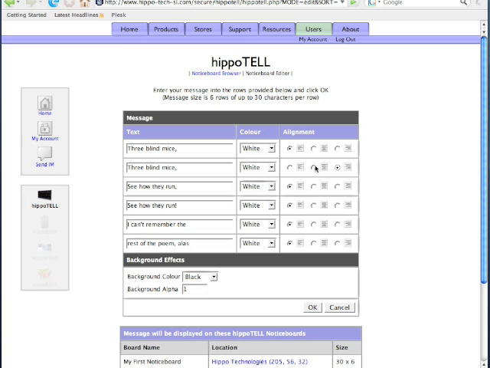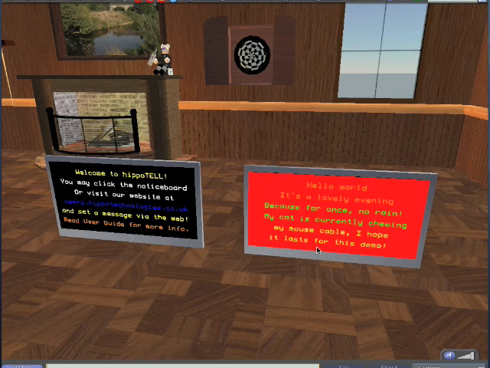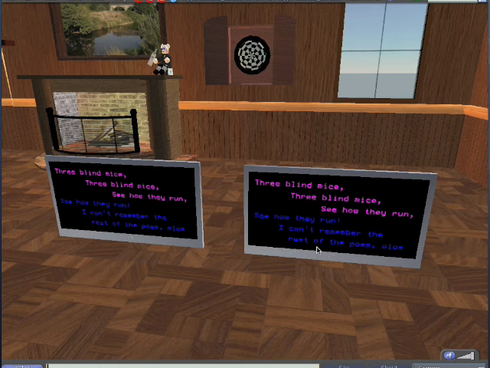Okay, and we could play around with a bit of alignment just to show how that works, and we'll do a bit of colour changing. Let's go for pink and a little bit of blue. And you'll notice, because I've told the website that this is going to apply to more than one notice board, down here it tells me the notice boards it's going to apply to. This message will be displayed on these hippoTELL notice boards, the first one and the second one. Click on OK. And while that's running, I'll just flick back here into Second Life, and lo and behold, the two notice boards have changed.